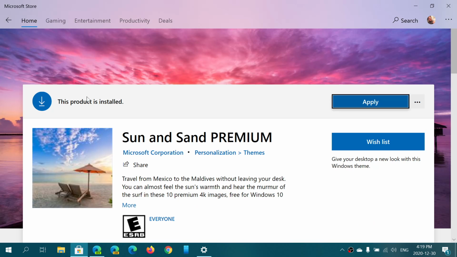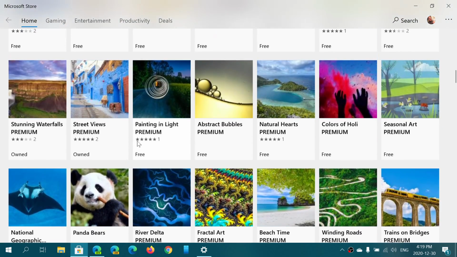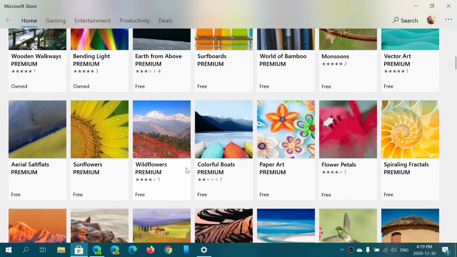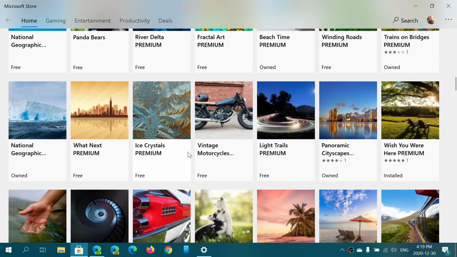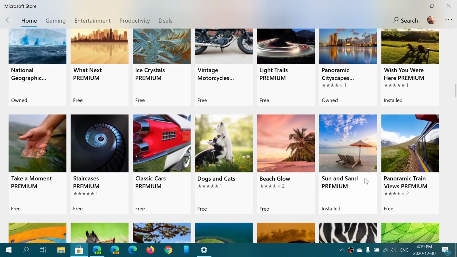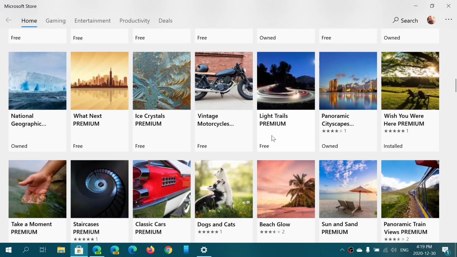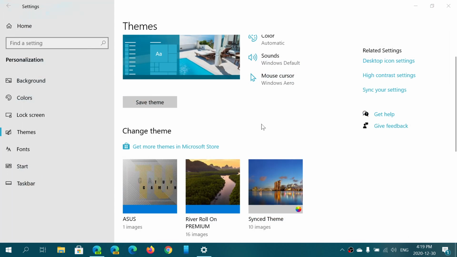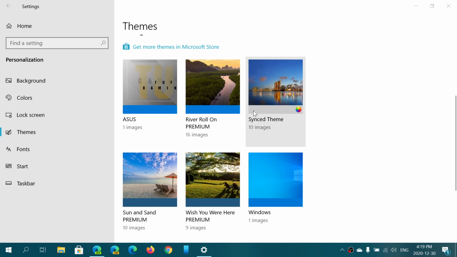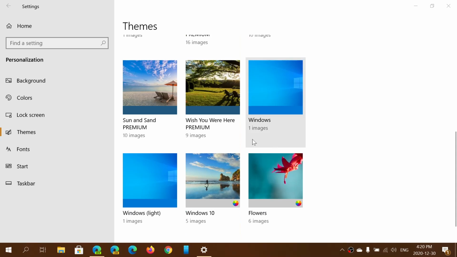Themes are always very cool, and there's a lot of them, as you see here. So to find it, I went quite far down actually, so just go down until you see Sun and Sand Premium, and have that. Once it's installed on your computer, what you do is, of course, you go into your themes and make sure that you double click on the Sun and Sand Premium to activate it.